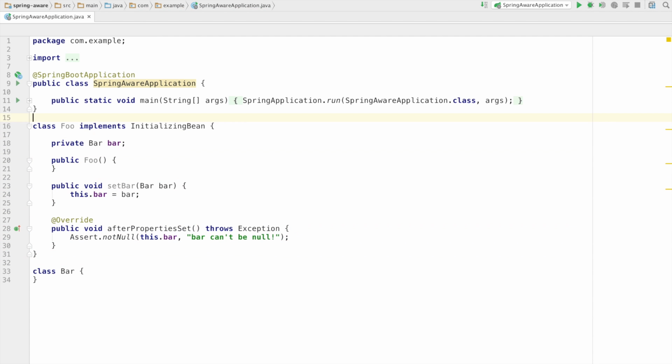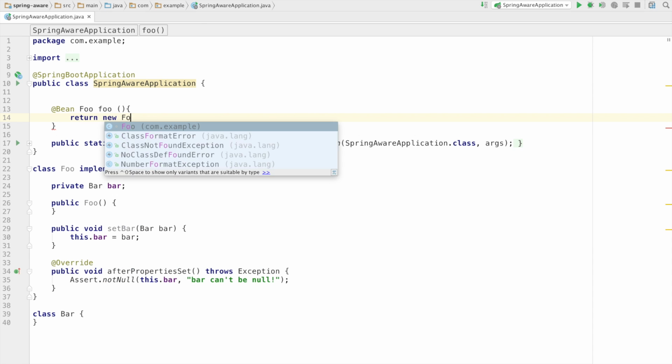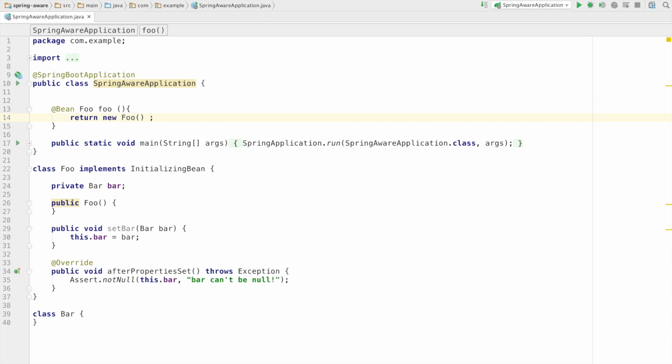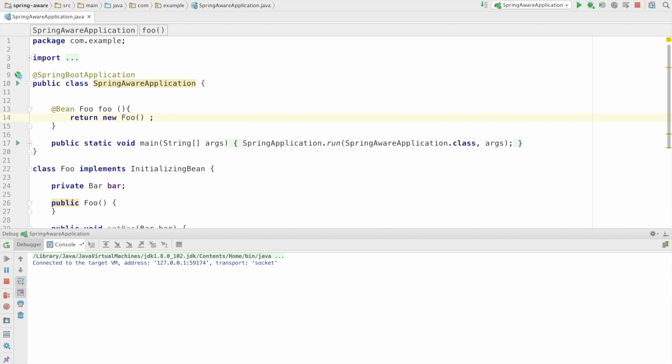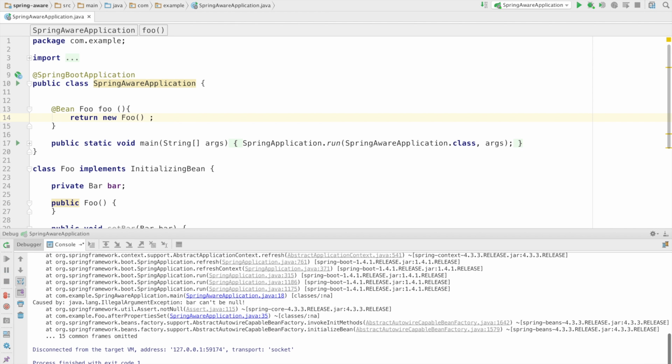So let's now define a bean of this type Foo. We'll create a bean provider method here. We'll say @Bean Foo, return a new Foo. And obviously this is going to throw an exception because it doesn't have a bar yet. So we have to instantiate the Foo with a bar in order for this to work. But let's prove that our afterPropertiesSet method is being called. This afterPropertiesSet method is also a great place to do any kind of complex state setup and so on, so it's a natural place to do that. So there we go, bar can't be null, which is what we expected.